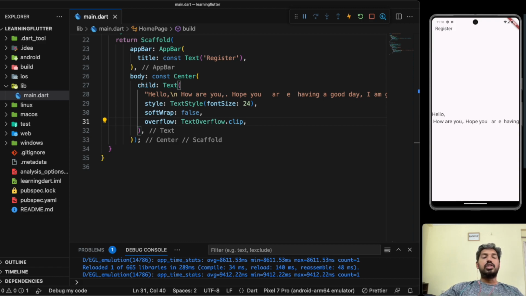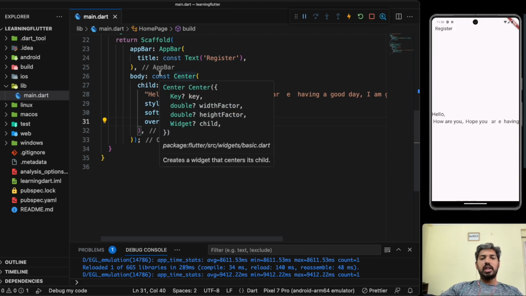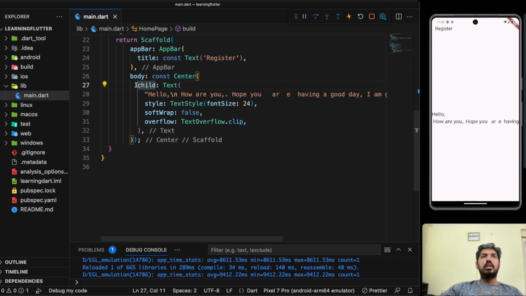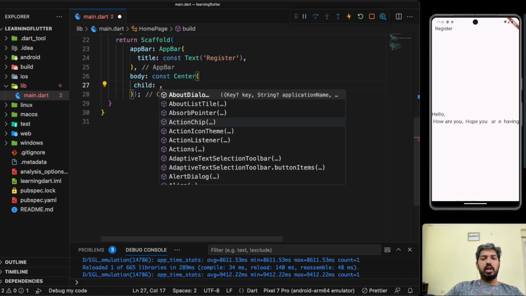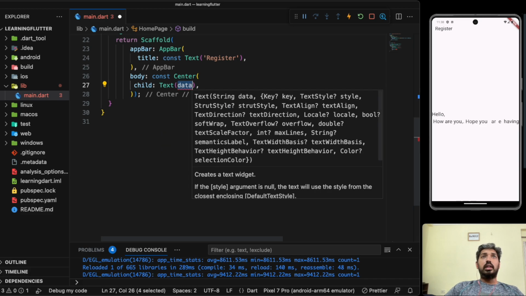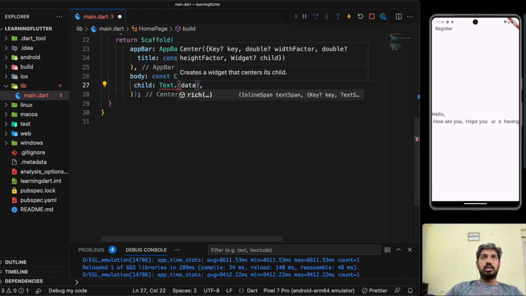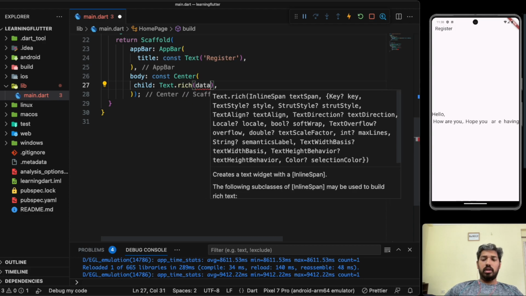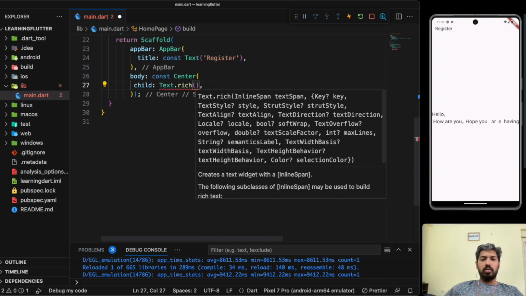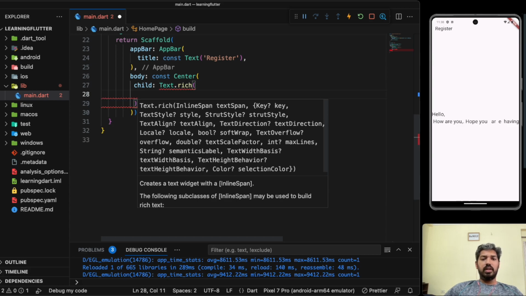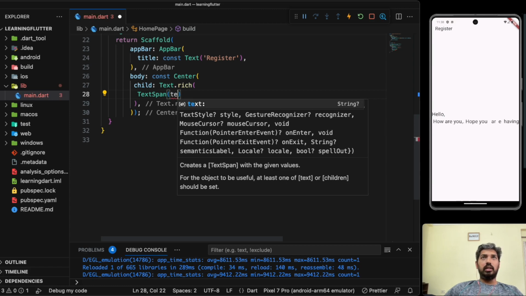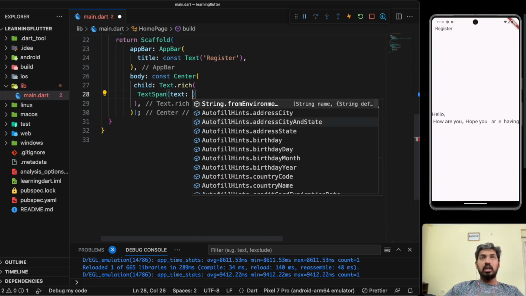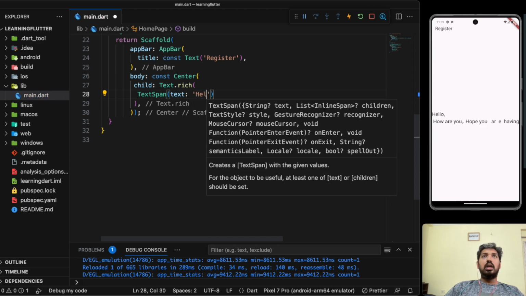Now comes rich text. So for rich text, let's remove child entirely and create a new child saying Text, but here Text.rich. Now in Text.rich, what you can do is you have different subchildren. So TextSpan, and then you can put text is equal to hello.